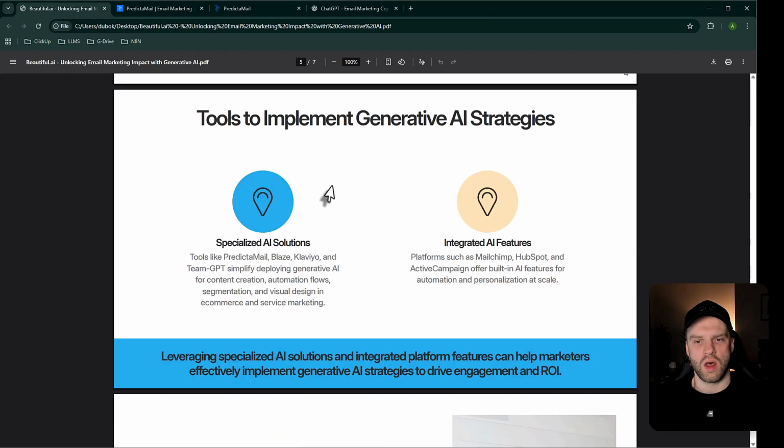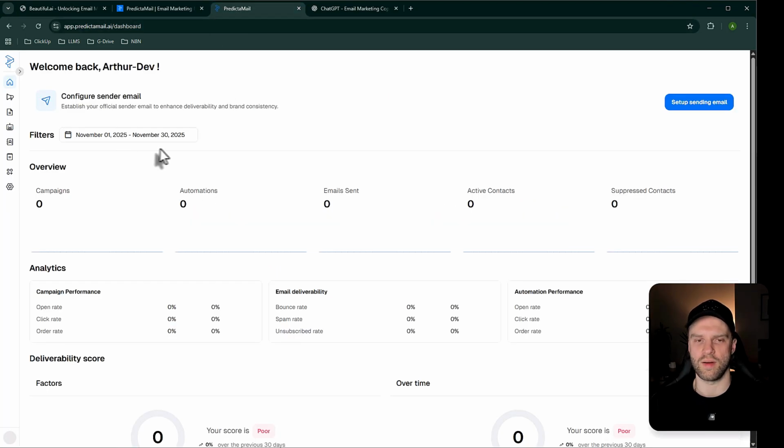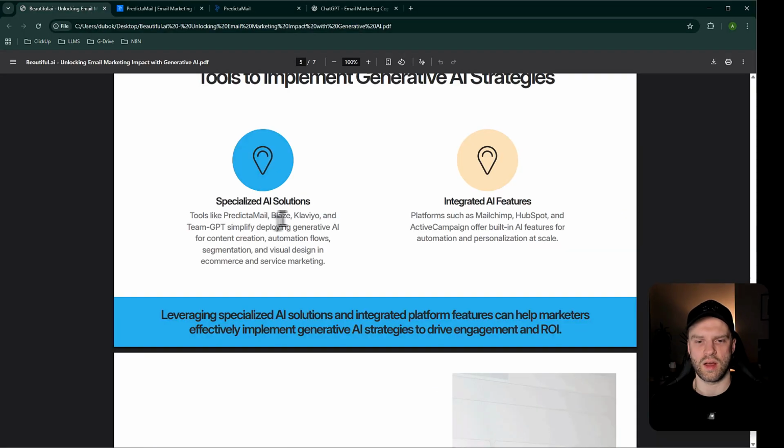And AI, you have everything you need as a beginner, honestly, for a really decent price point over here. All right, so let's talk about some tools to use generative AI as a strategy. Specialized AI solutions, tools like Predictamail right here as our main email marketing system. Blaze, you can also have Team GPT for deploying generative AI content. For automation flows, you can use n8n, Make.com, Zapier, right? You can use segmentation, visual design. For visual design, you can also use ChatGPT's image model. You can use Veo 3 to maybe animate some videos, right?